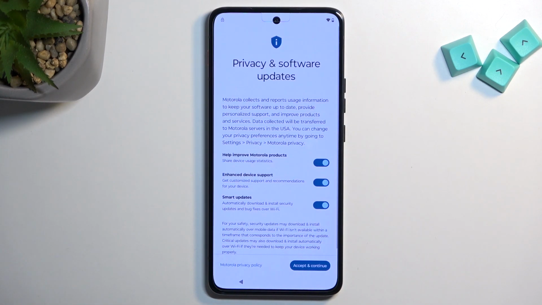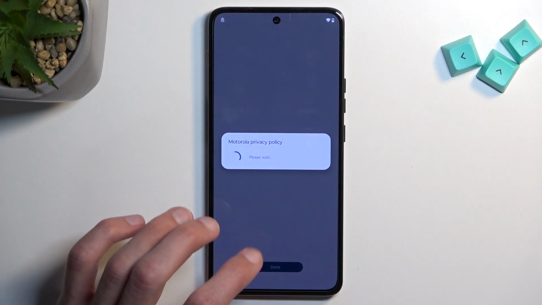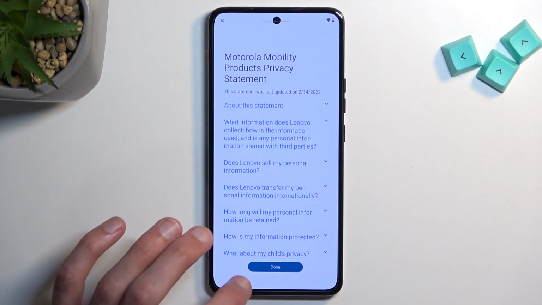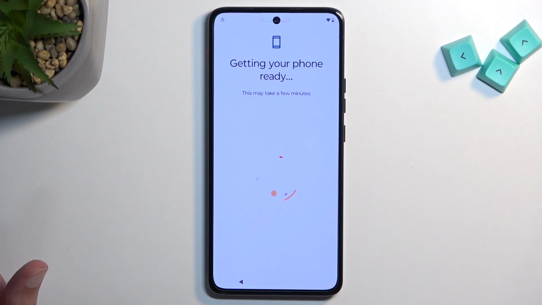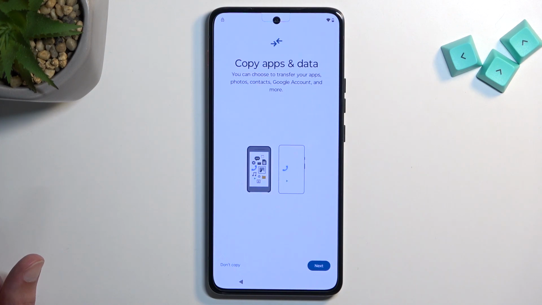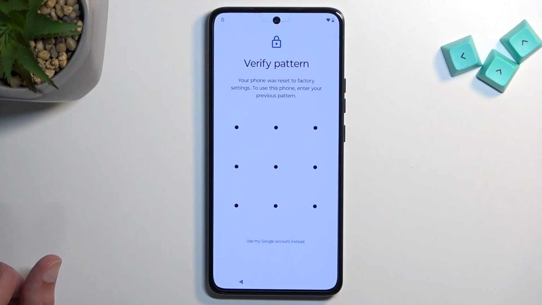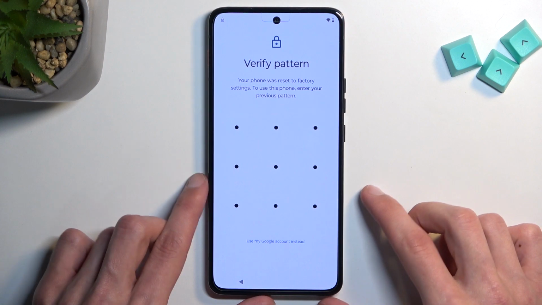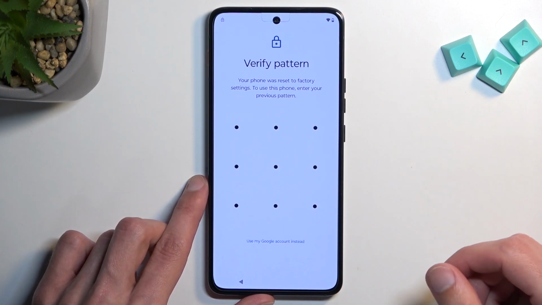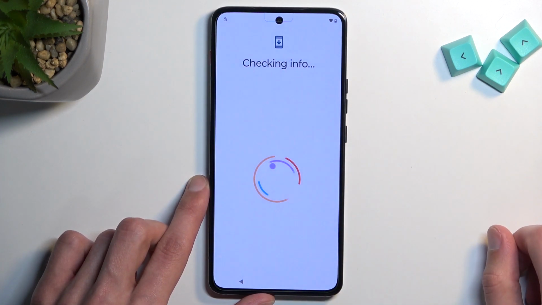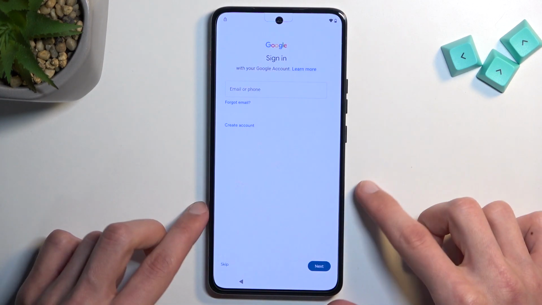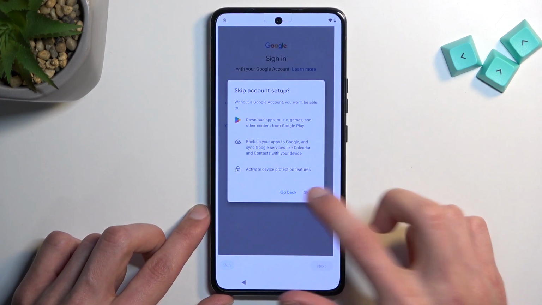Oops, not what I wanted. There we go. Now as you can see, there is our verify pattern, and like I mentioned before, the pattern that I used earlier didn't work. Now let's try it. Boom, and we're going further. So from here, just finish up the setup.